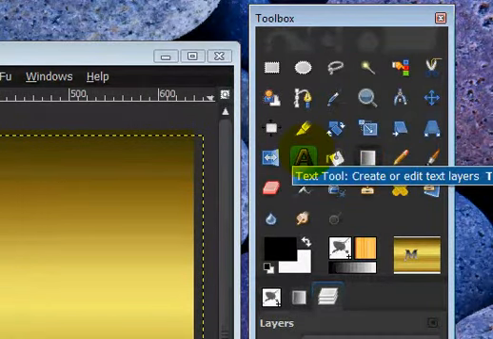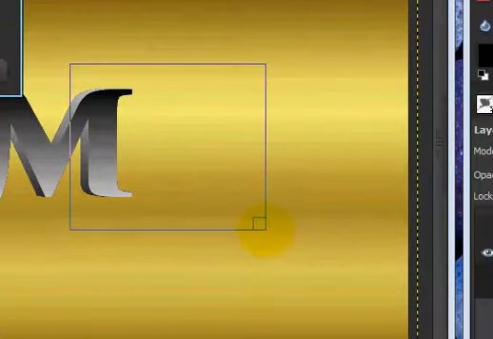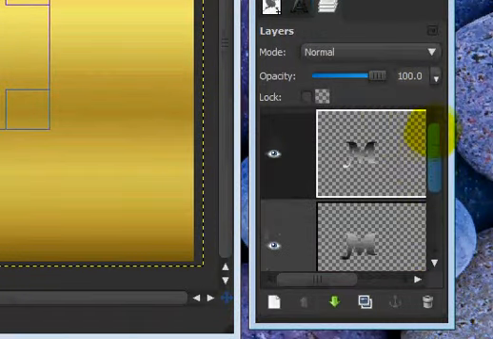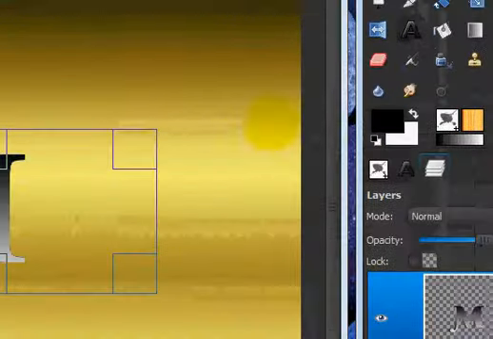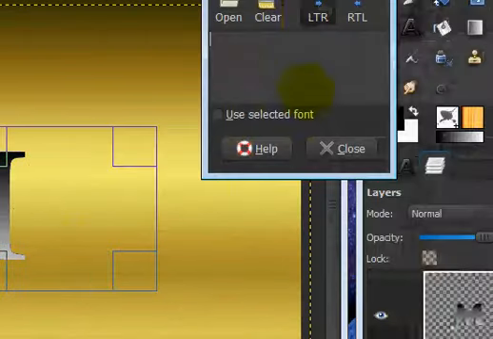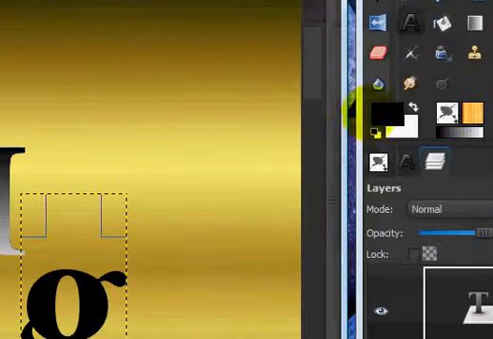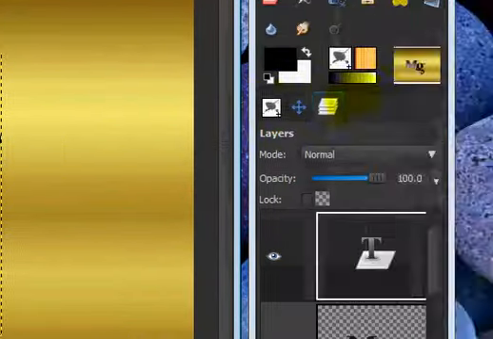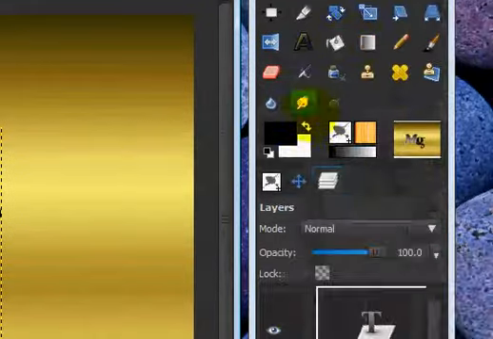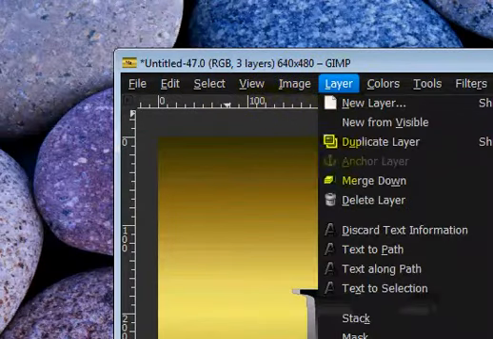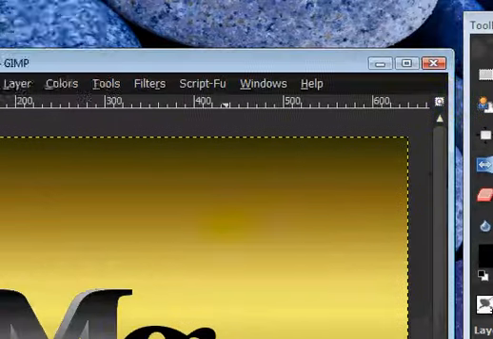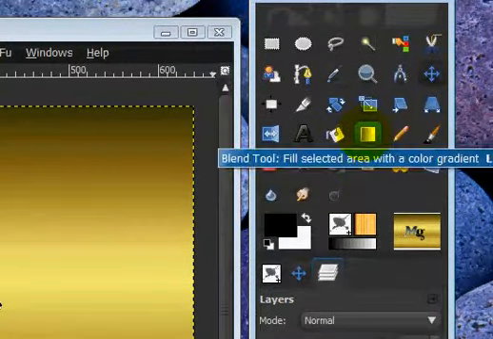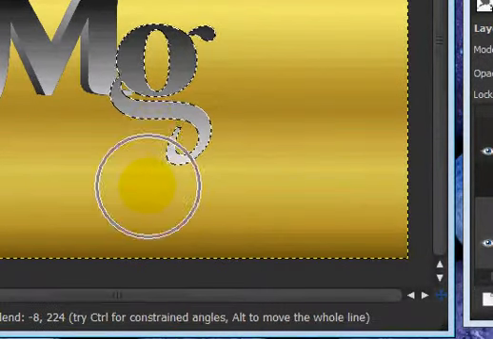You're going to write your next two letters in the same fashion. Cancel. Just merge down and write your text. Okay, I'm just going to write this G here. And put it above your layer. And then layer to image size. And that's pretty important. You're going to alpha to selection this, and you're going to do the same exact thing.